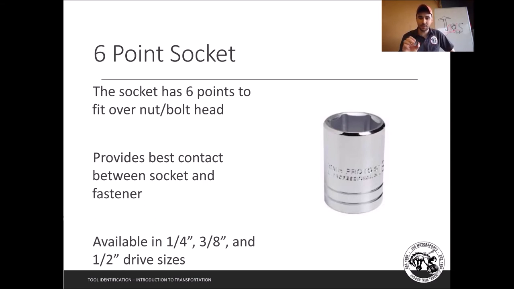So we're going to go over a few things. When we talk about a socket, we want to know four different unique pieces of information. First is going to be the easiest one because you can count it. That is, how many points does it have?